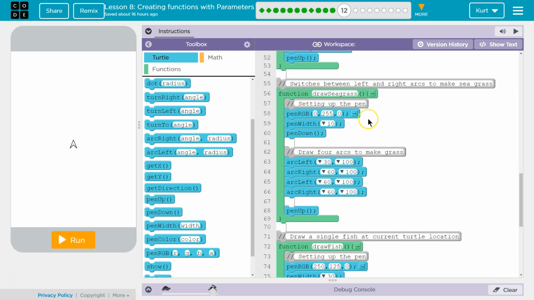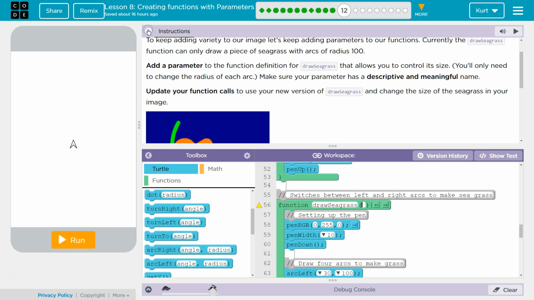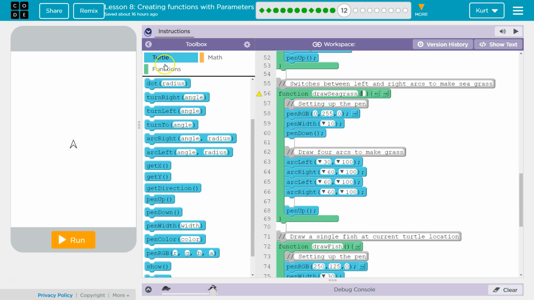So they want us to add a parameter to seagrass. All right, so I just hit this arrow. And then, what was it for? To control the arc size, I believe. So, to change the radius of each arc. Okay, so I'm just going to call it radius then. You might call yours arc. Either would work, right? So I'm going to name mine radius.